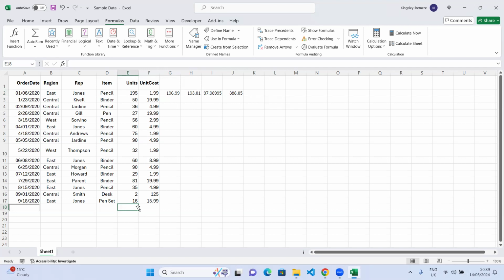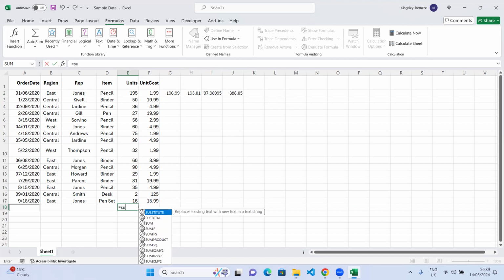If I come here, equal to, and because I want to add, I will type sum. Now notice as I type sum, it brings out everything that has to do with sum. SUMIF, PRODUCT, so many sums. But we want to deal with this first SUM. Every other one, you will learn them over time. Don't bother yourself wanting to learn everything here. It's not going to work.